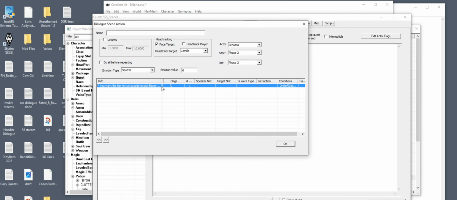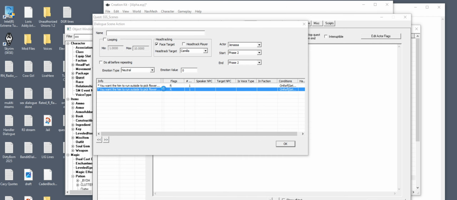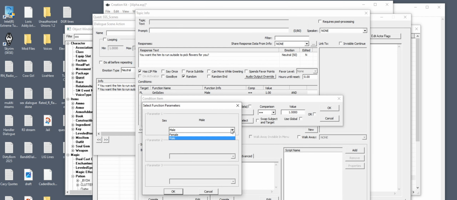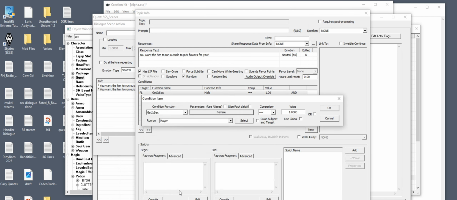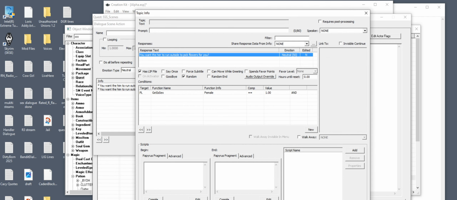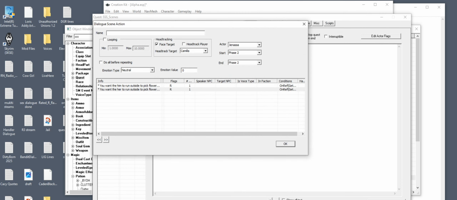This will be said if the player is a male character. From here, now we can copy this dialogue in this one. Change this to female. Now if the player is a female, she will say whatever this dialogue is. And we'll change that to her. So that allows the scene to work on a female player character or a male player character. Click OK.